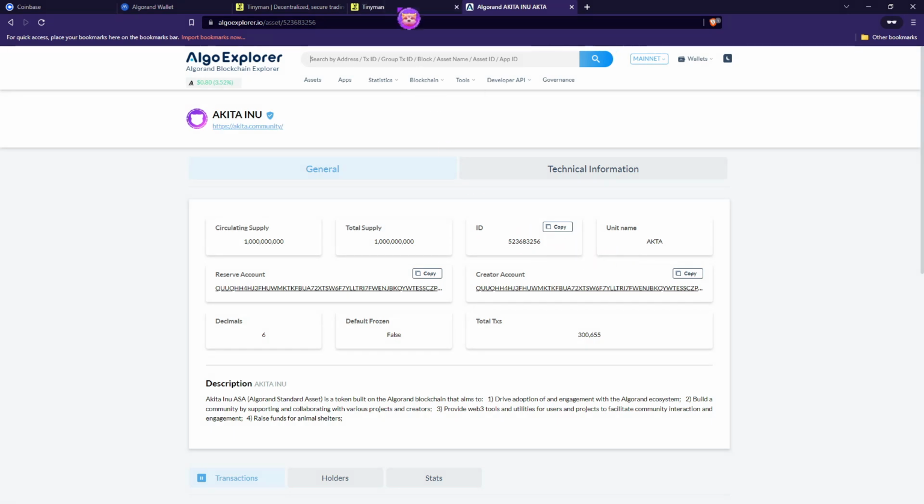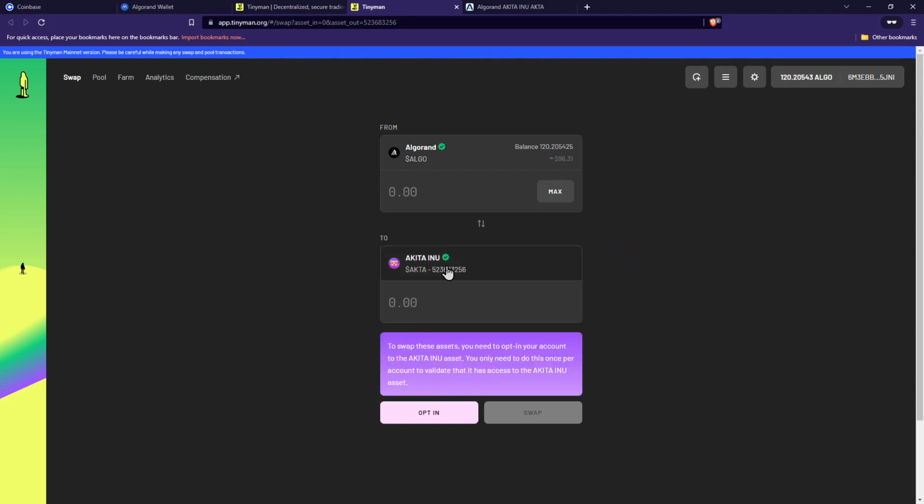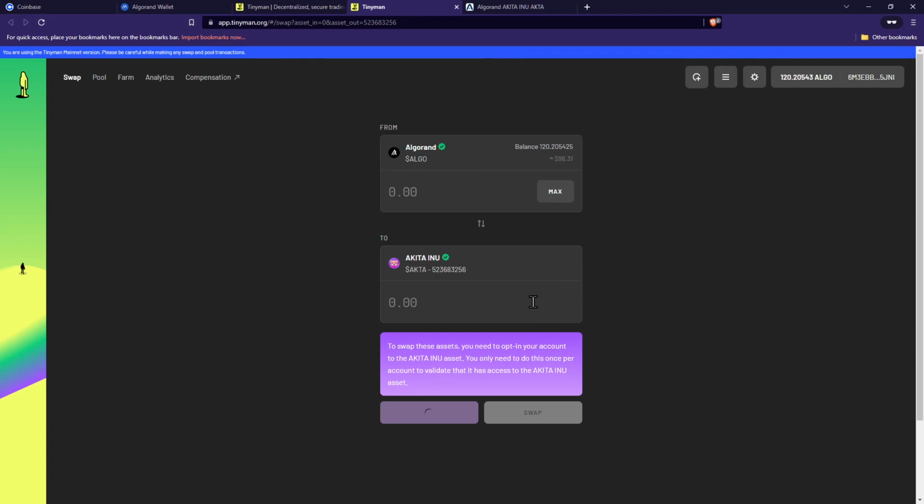Now let's go back to Tinyman and buy your first coin. Now that we have verified the name and ID number, let's select Akita Inu. Before we can buy, we will have to opt into the asset. By opting in, you are telling your wallet, hey, it's okay. This is a good coin. I will love it and care for it like a good boy.